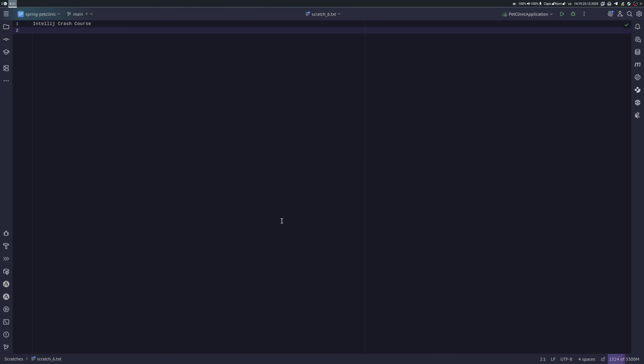Now that we have only one tab, you might have a question, how do I operate on multiple files? Surely when I'm writing code I need to go to different files. And the next set of hotkeys will help you do exactly that.